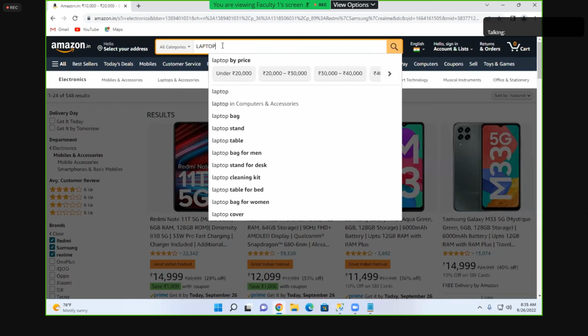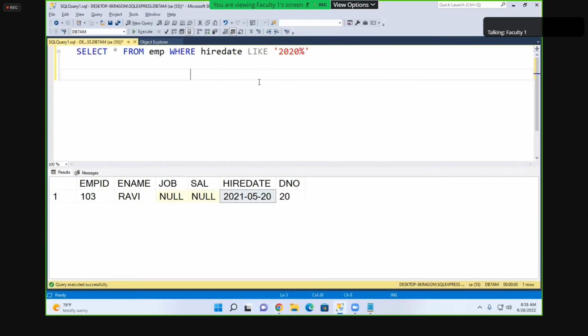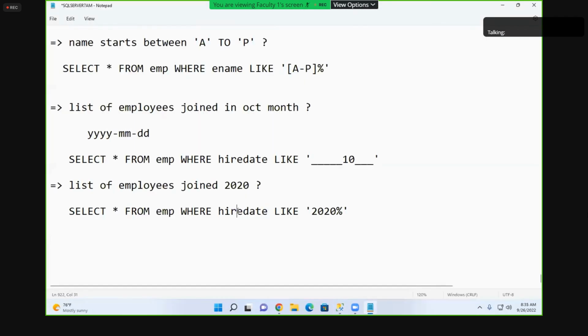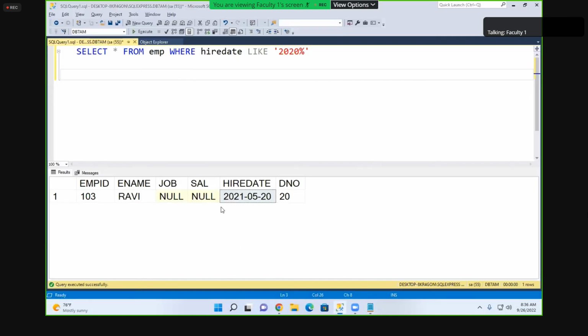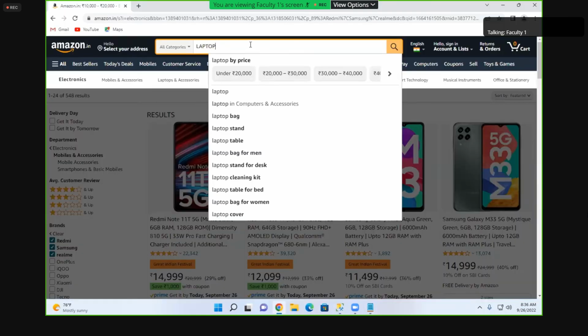When you type laptop, in the background it is converted into something like this: where product category like '%laptop%'. That means if any product category contains laptop, that is selected. Understood or not? So this is the best example where LIKE is used, in the search you type. Yes or no?